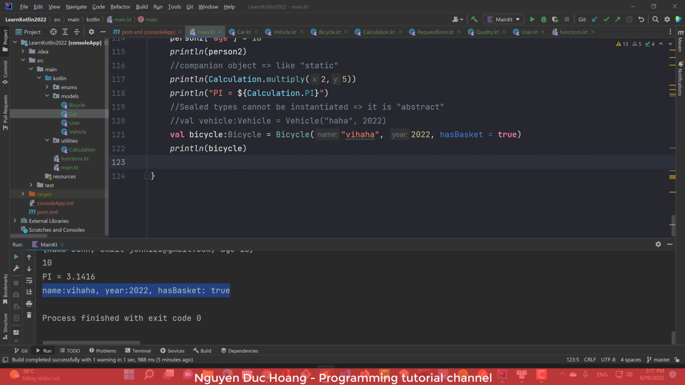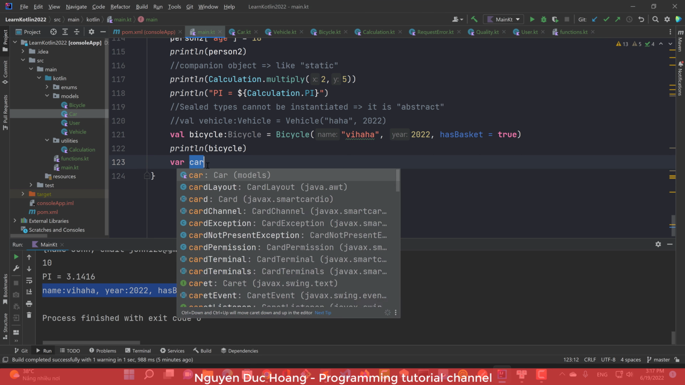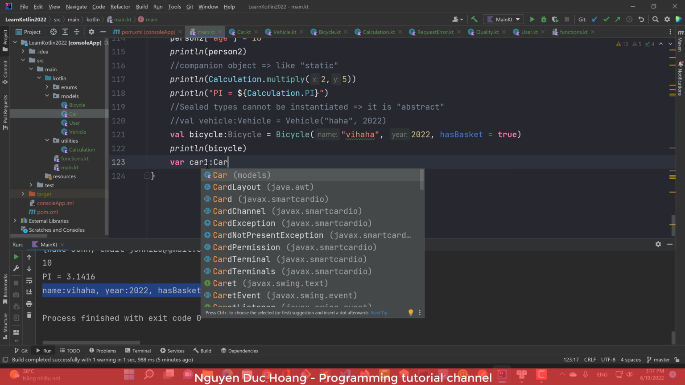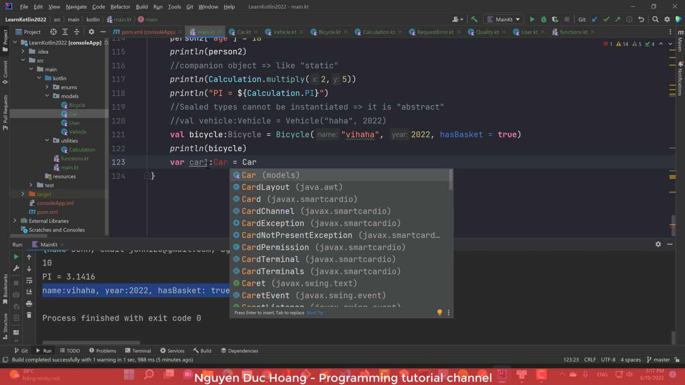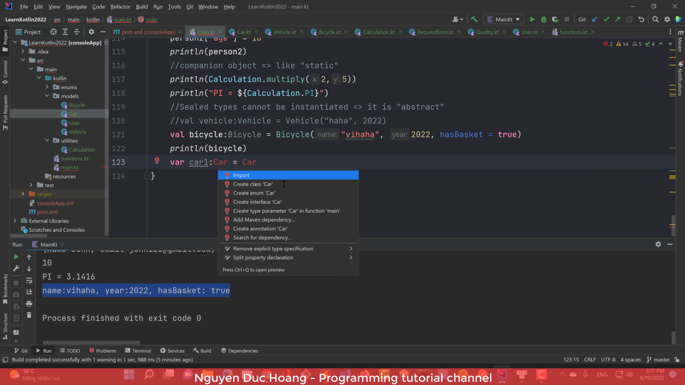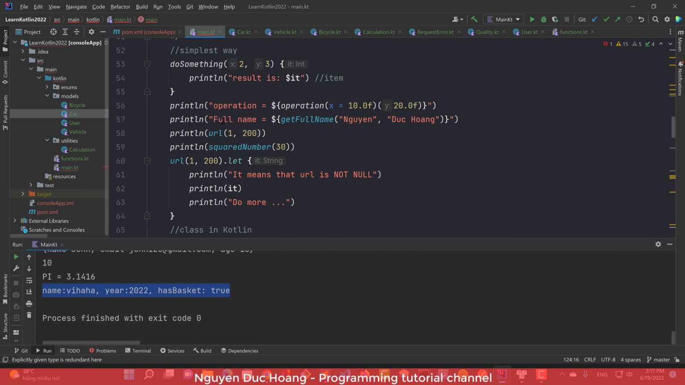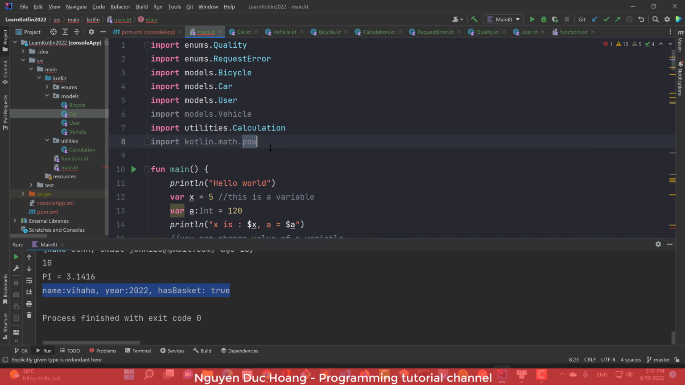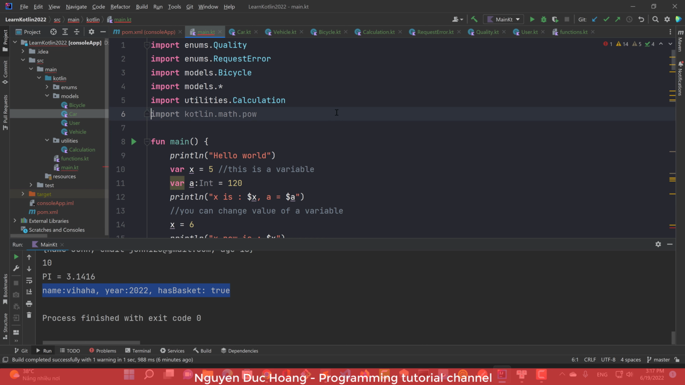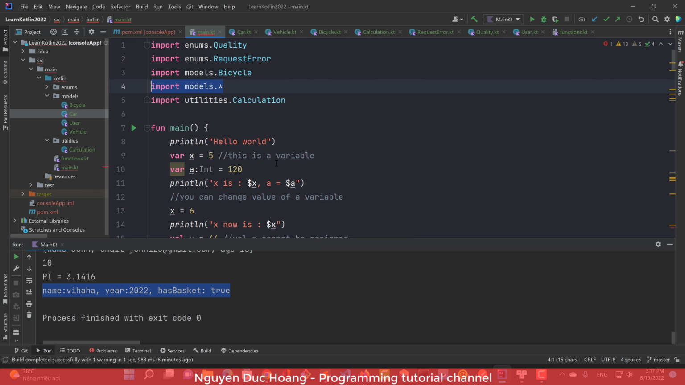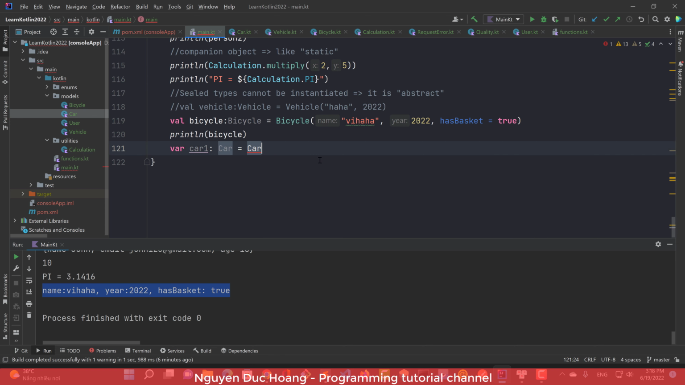And now I create a new car object named car1. The type is Car, and call the constructor, so Car, import the Car. You hit enter to import the Car. After importing, you can see the import model. Car is inside the package model. You can import all with import model.*, like here. It imports every class inside a package. It's like in Java or C Sharp. In C Sharp, it's called namespace, the same.